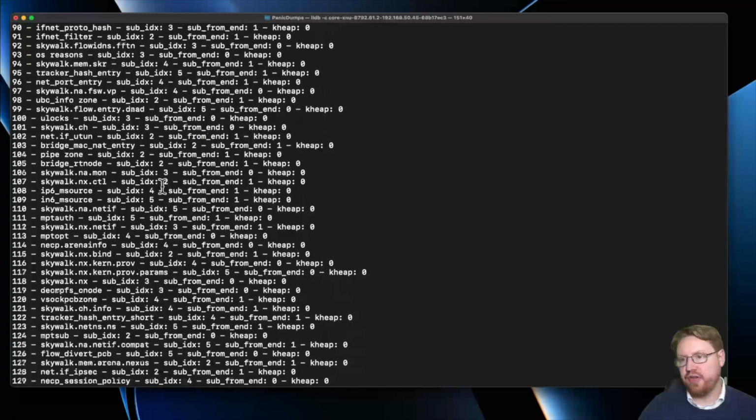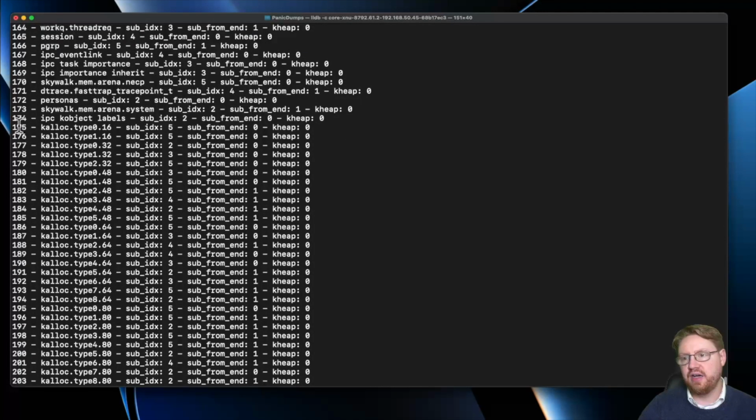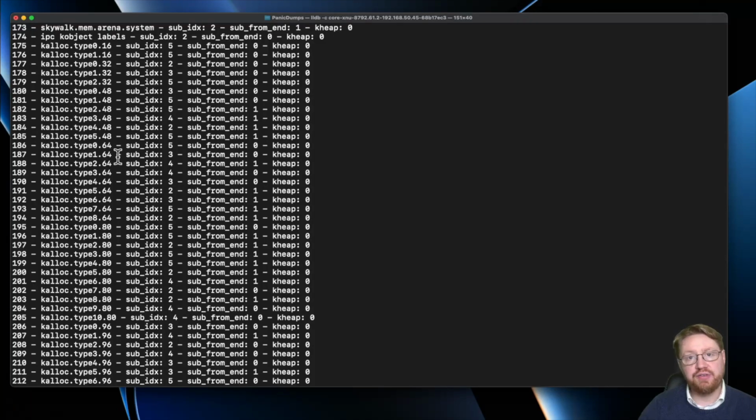And then we go further and further, and then we see starting here all the kalloc type zones. And again, as you can see, they have no kheap, but they have different submaps that they are assigned to. And if they start the allocation from the beginning or from the end of the submap, you can basically also see this is all different for each different type. As we saw earlier, each of these zones might contain multiple different structure types, but then only these kinds of structure types are bundled inside the same zone.